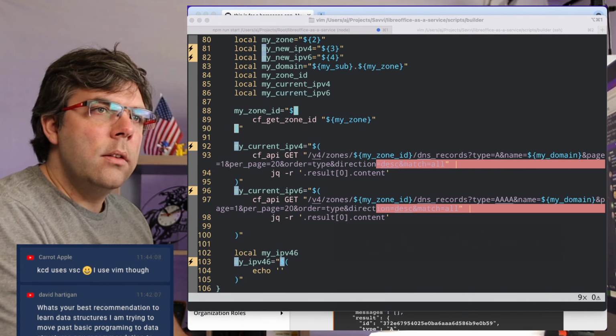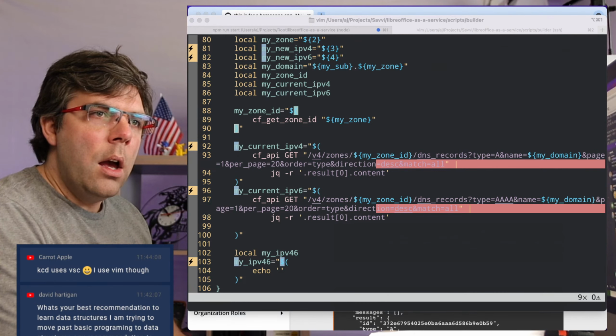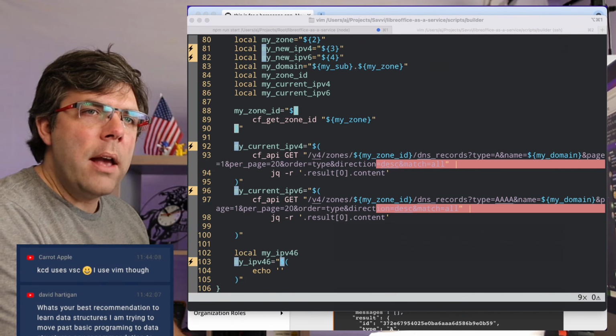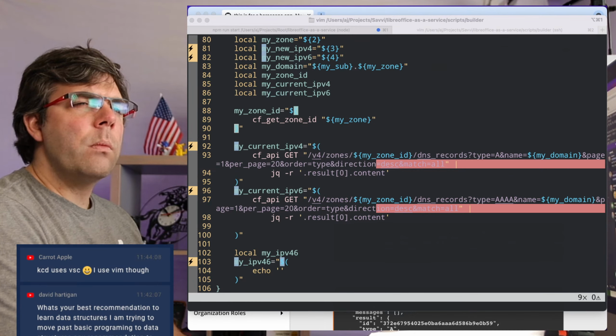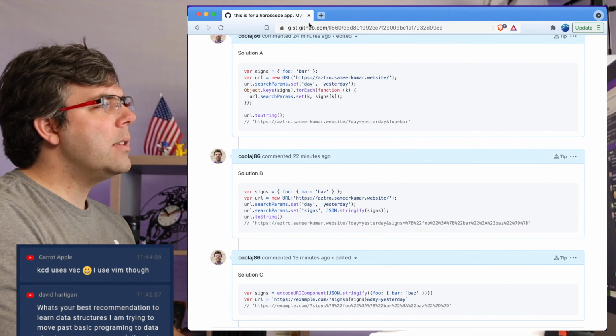Yeah. Okay. So I'm reading the comments out of order here. Sorry. What's your best recommendations to learn data structures? I am trying to move past basic programming to data structures. Any recommendation to learn data structures? So I don't know what you mean by data structures, because it's a really broad term.